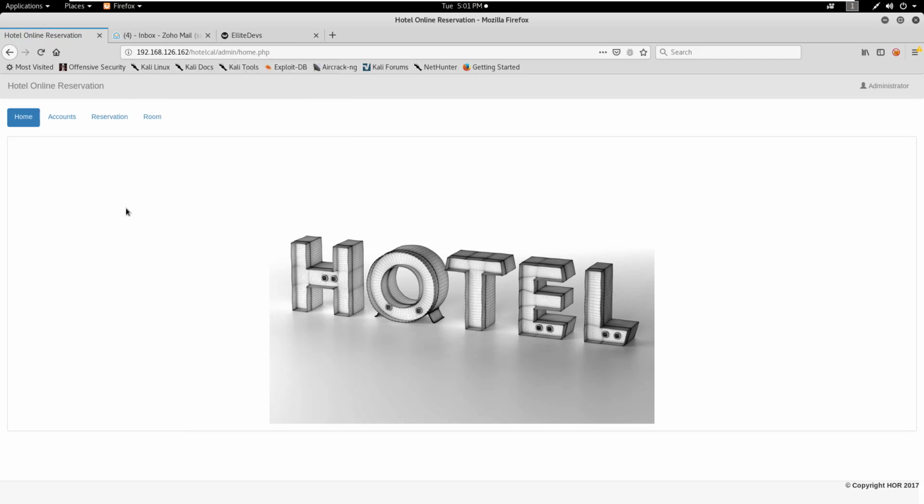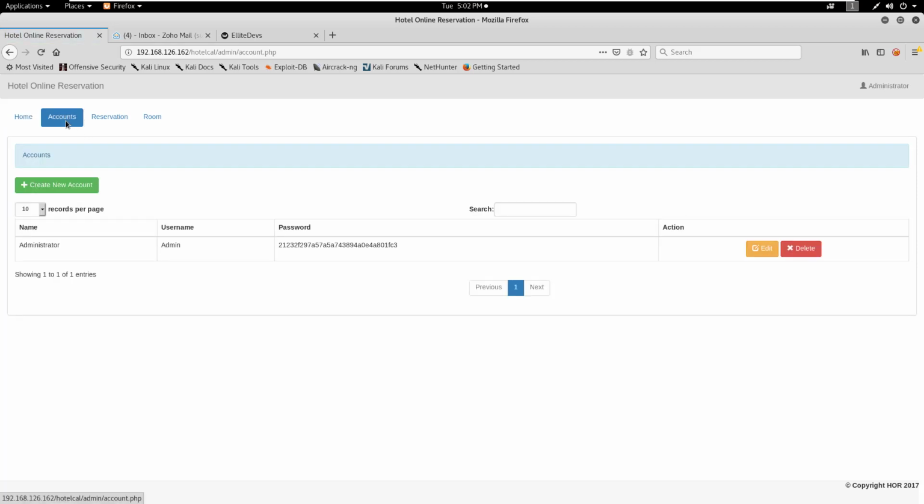So we are now in the administrative interface of this hotel online reservation web application. Now let's see if we have any forms here. The most interesting menu item here is this accounts menu. So I'll click on it, and here we have a create new and delete or edit buttons. So it is safe to assume that using the create new account button, we can create a new account, and using these buttons we can either edit or delete a particular account.